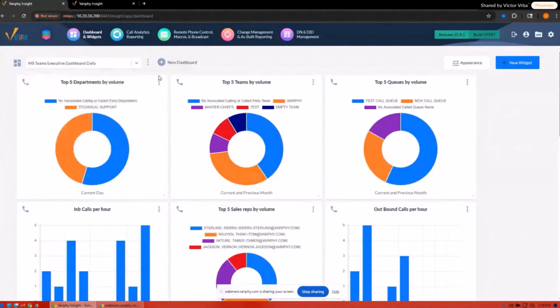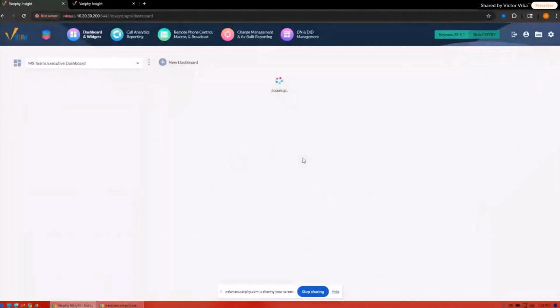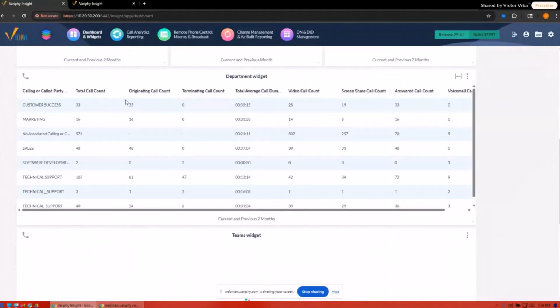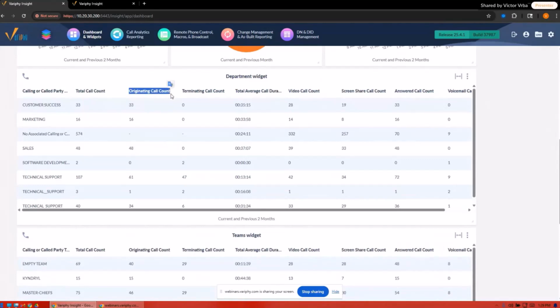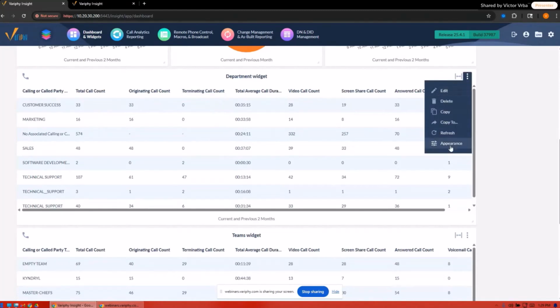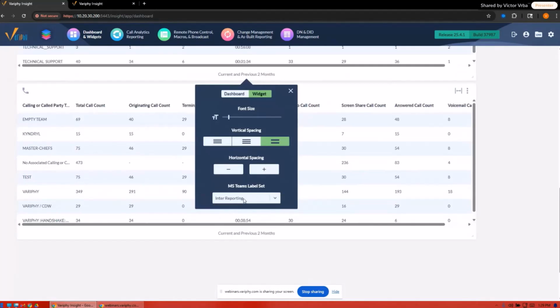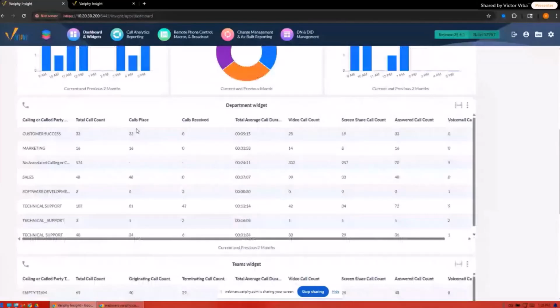Now, one last thing I'm going to show you here, because I know we are just about out of time, is that you're going to notice some of these things are maybe not the most user-friendly naming conventions. You do have the ability to change these. But prior to this webinar, I went and created what's called a custom label. Custom labels give you the ability to change values. Now you'll notice this one I didn't change. This one I did. So this is now calls placed, calls received.